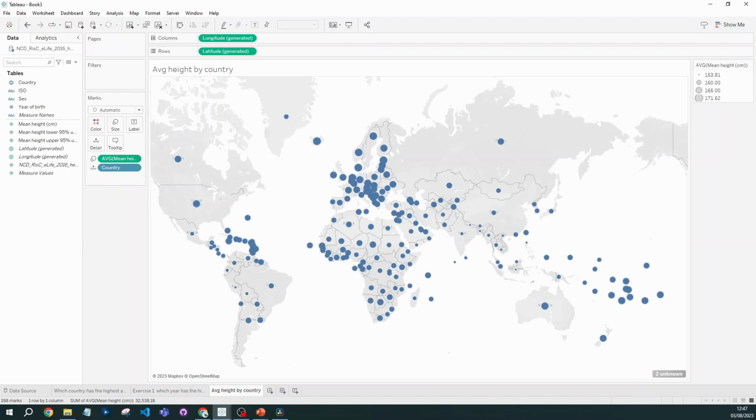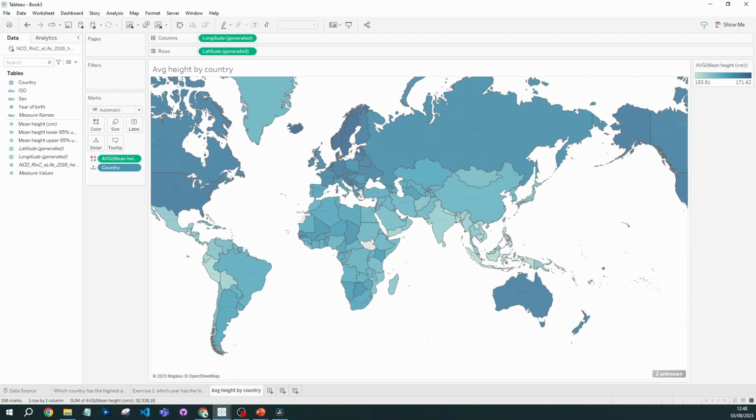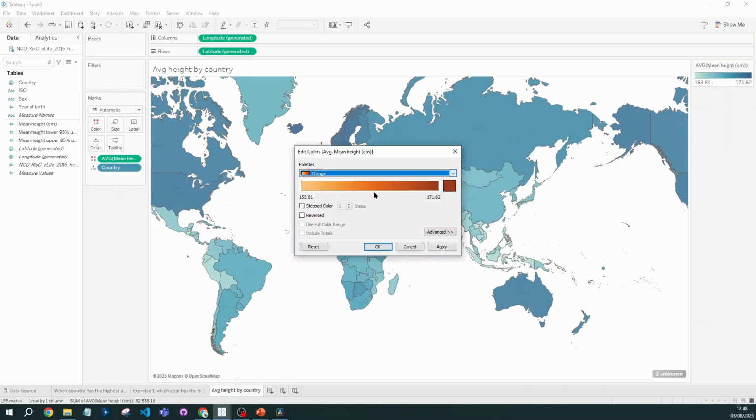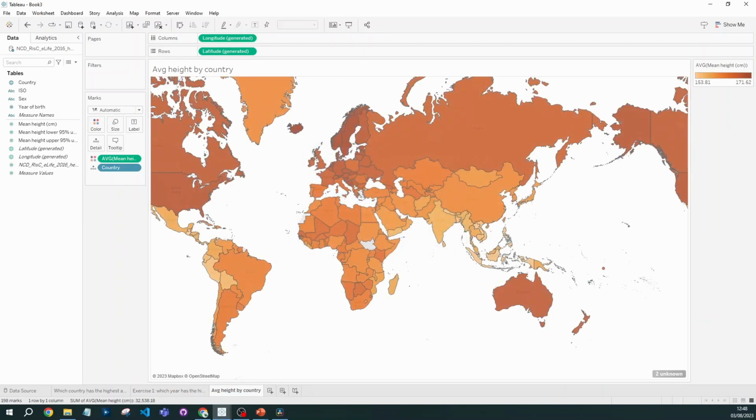The other way that we can show the average mean height on our map is by using the color marks card. So all we need to do is take this off of the size and add it to color. And here now we can clearly see that the darker the country, the higher the average mean height. If we wanted to change the colors at all, on here we could just click the drop down, edit colors, and select anything we wanted. Hit apply, and OK if we want to keep it. But for this we're going to stick to blue, so if we just undo.